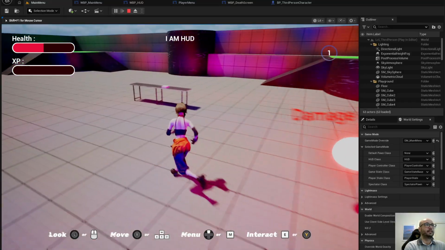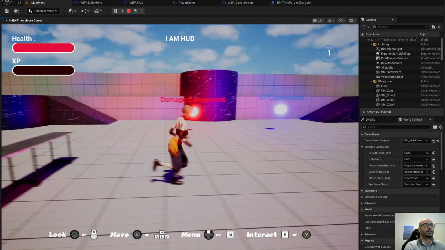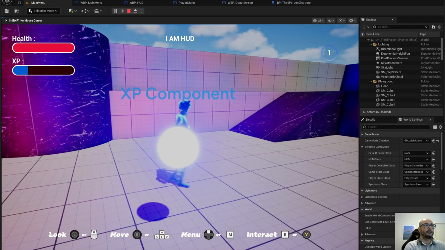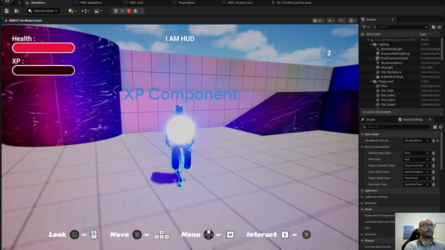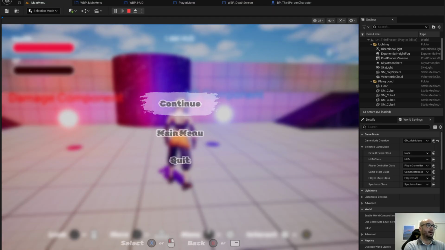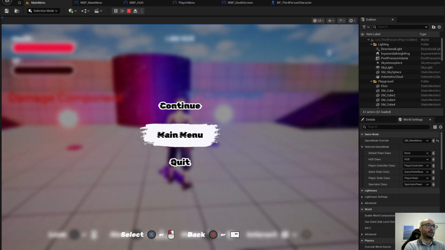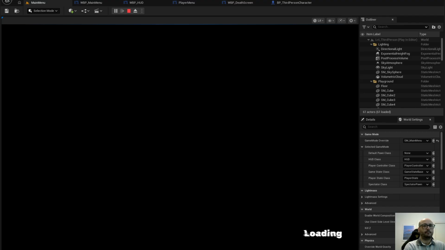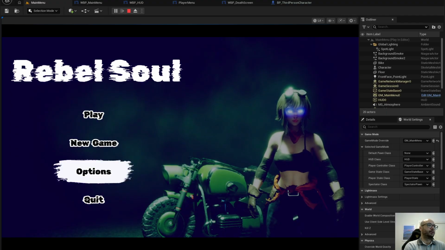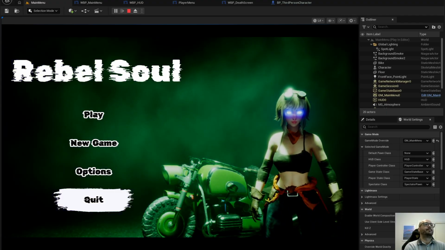We have the damage, and we have the XP pickup. We're level 2 now. And again, what we can do is go back to the main menu. Another thing we can do is basically quit the game.